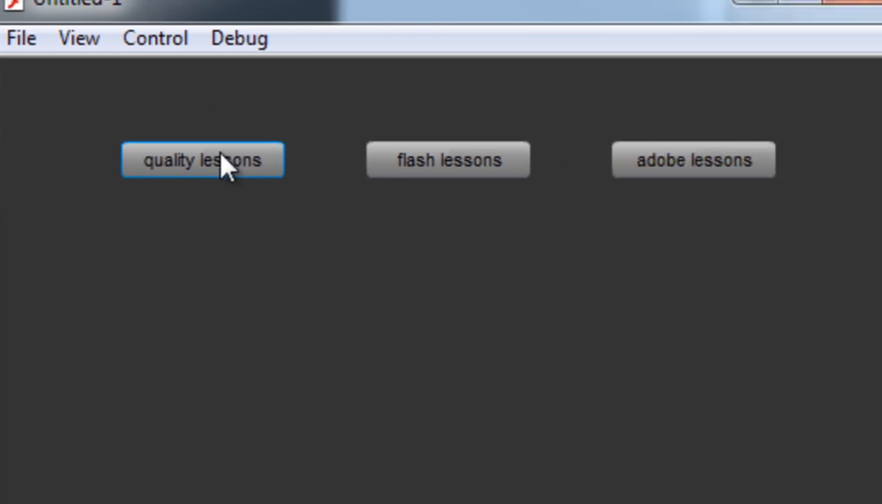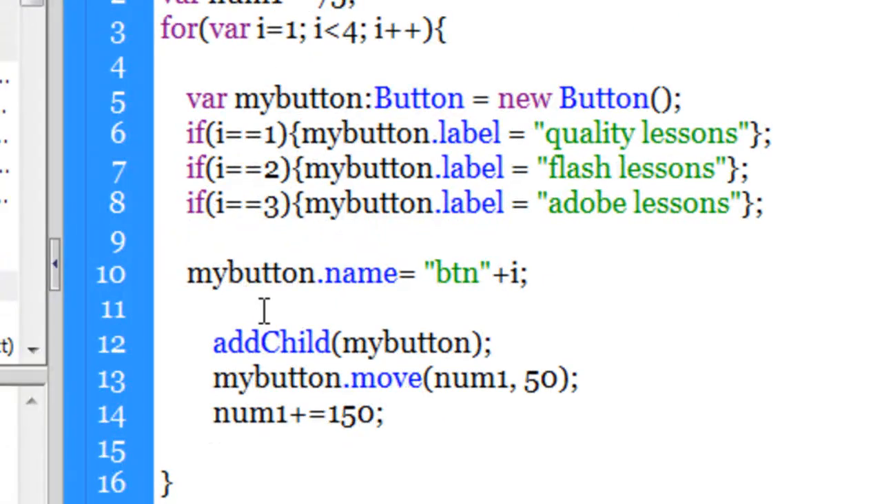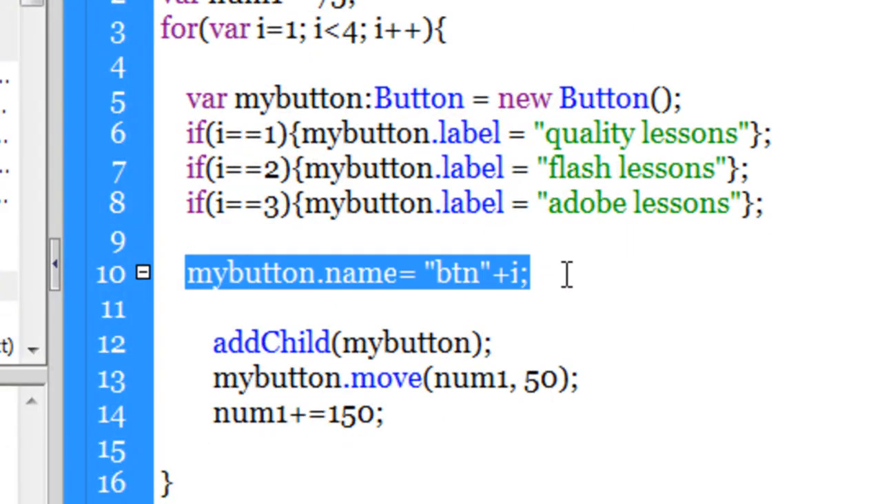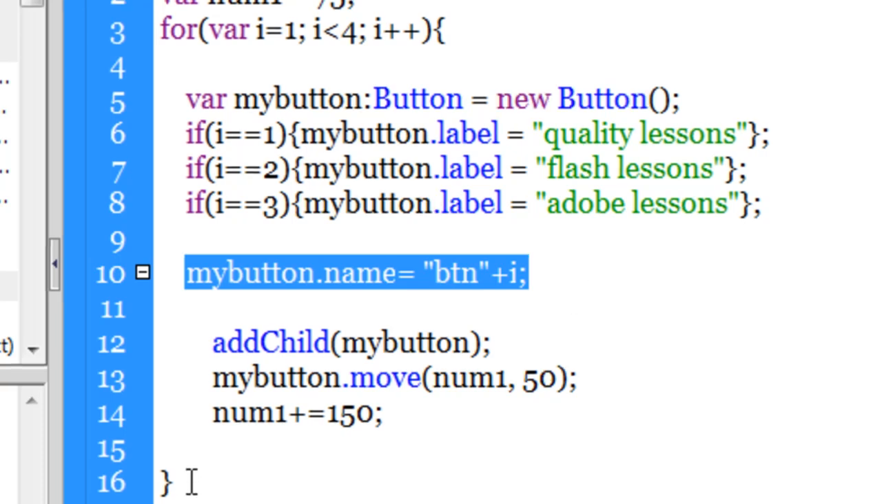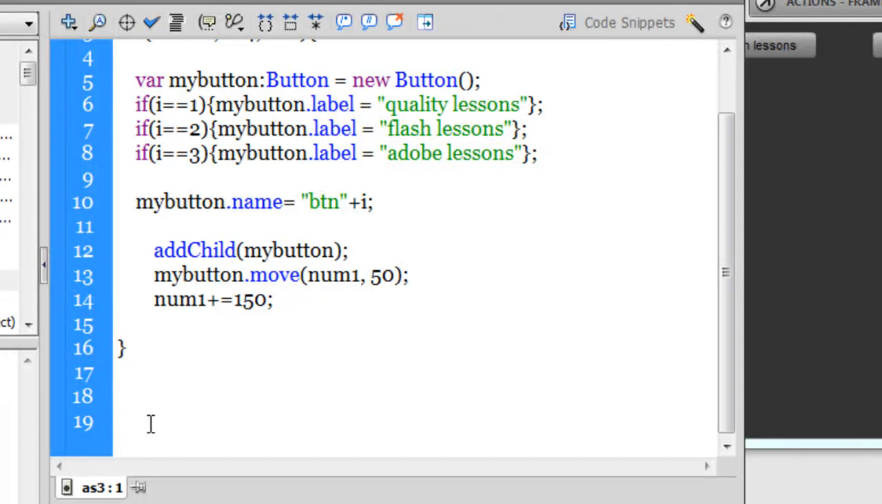The names that we have given to them are very similar to the instance name. They're not exactly instance names, but they're names, and we can use the names to reference these buttons, guys. So quality lessons is the label for this button, and the name for this button is btn1. The name for this button is btn2 and btn3 for this button, because out here I've said myButton dot name is btn plus i, and i is either 1, 2 or 3. Cool. Now I'll show you what was the need for me to create names.